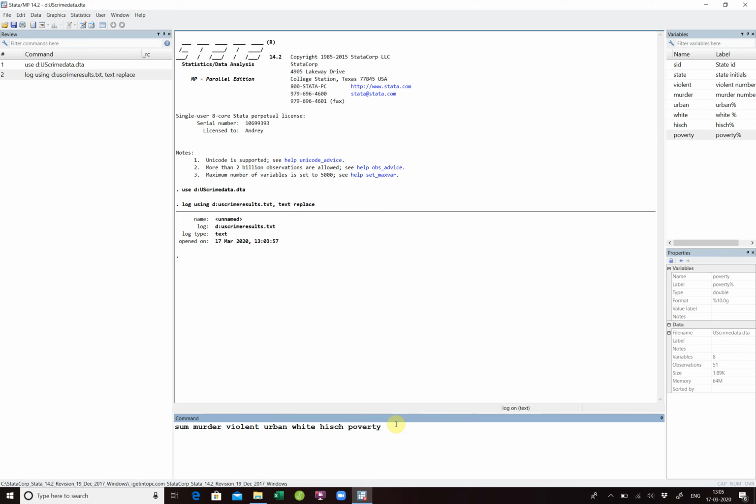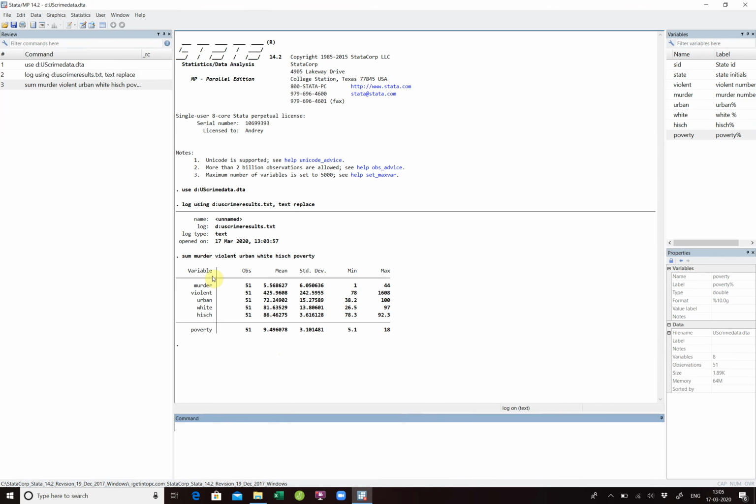Now, if I enter, I will get this information. I have the variable names here, total observations, mean value, then standard deviation, and then minimum, maximum.